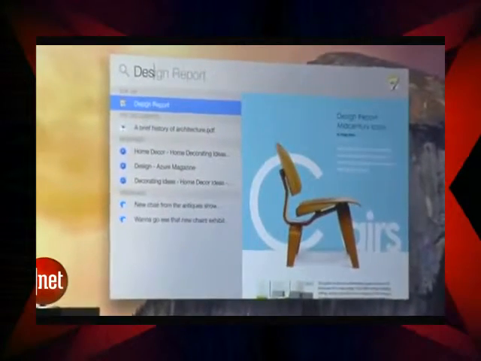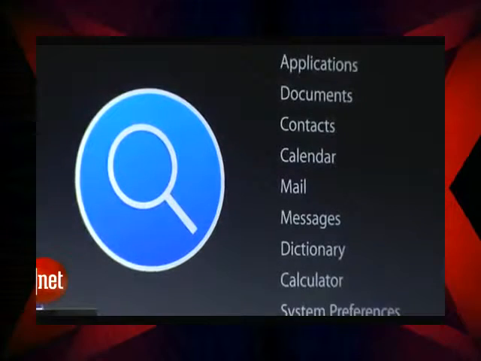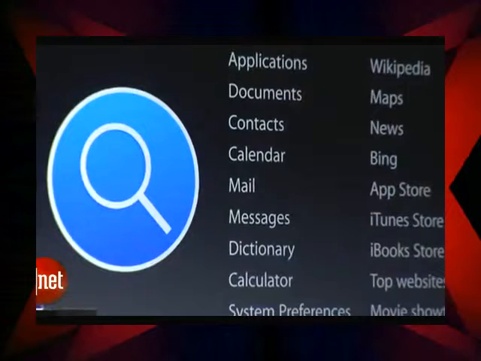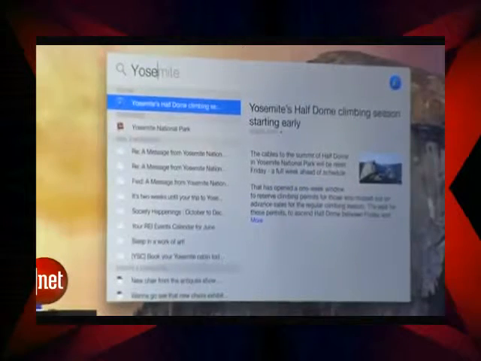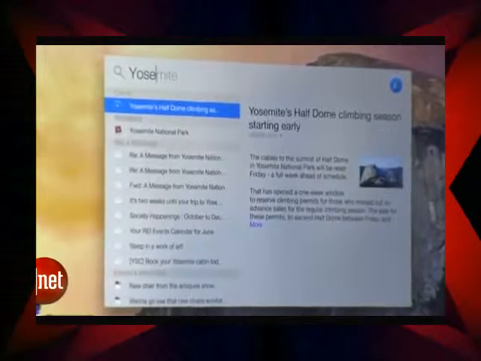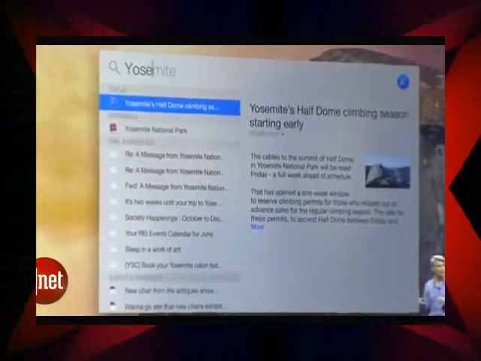It's really awesome. Now, in addition to these sources local to your Mac, we also tap into sources of information on the internet. So for instance, type a few characters in, like Yosemite, you can get news feed, information from Wikipedia, and even maps, all at your fingertips.